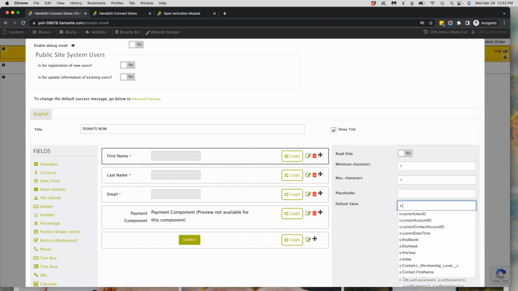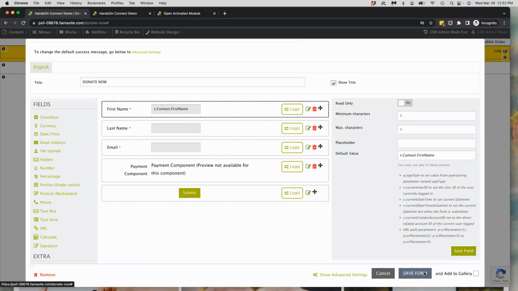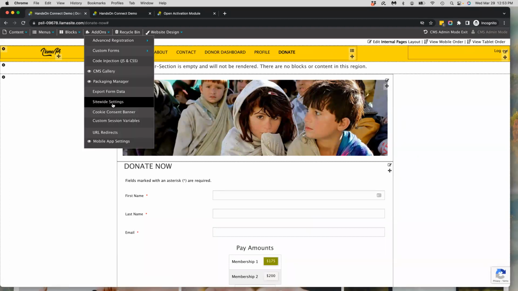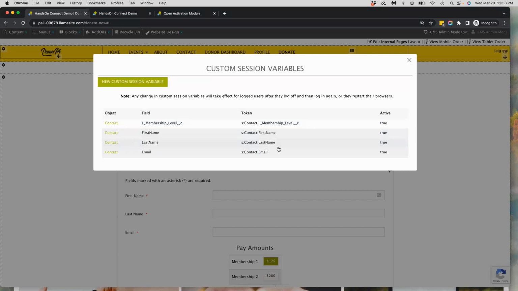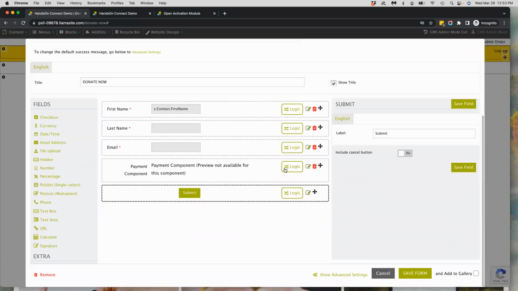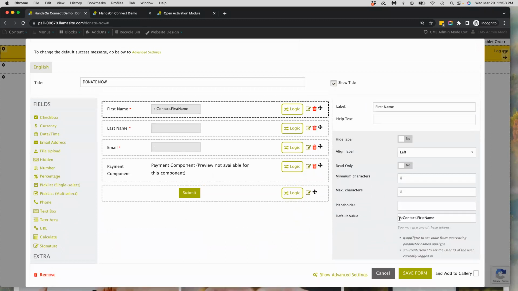So you'll see if I type S:, for session, it will give me the fields that I just added here. So I can put the session first name, and I'll save that. Now, you could remember to type S:, which is by far the easiest, but if for any reason you forget, you can always come back to your custom session variables, and you'll see that the name of what we call the token is there. That's what needs to be in that default value. What that token is telling HandsOn Connect or LlamaSite, or the portal, to do is that when they come here, if there's a value, put the value of this, even if it's blank here.